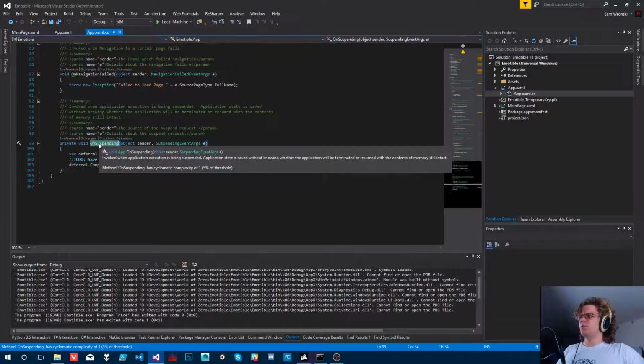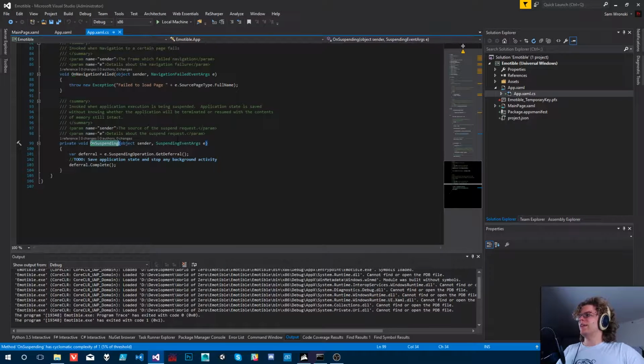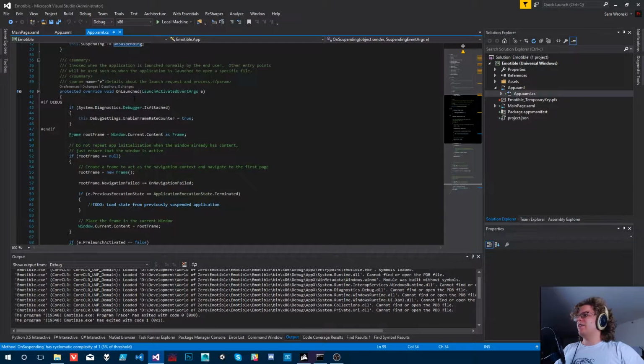I don't know if tombstoning is a thing in Universal Windows Platform. Pretty sure it still exists, I don't know if it's called that anymore. That's a Windows Phone 7 thing. But on suspending will happen when it's closed, and on launch will happen when it's resumed or when it's opened for the first time, things like that.